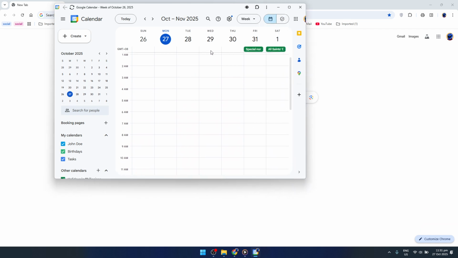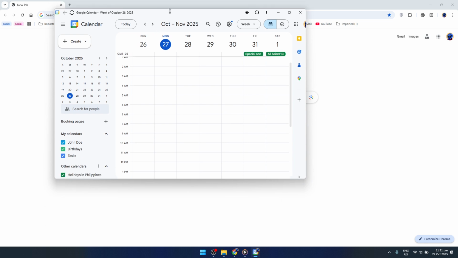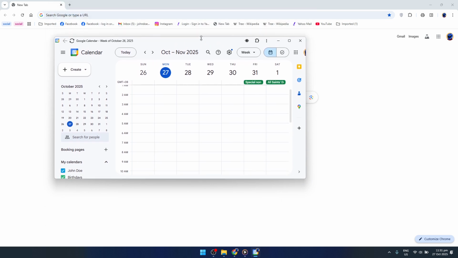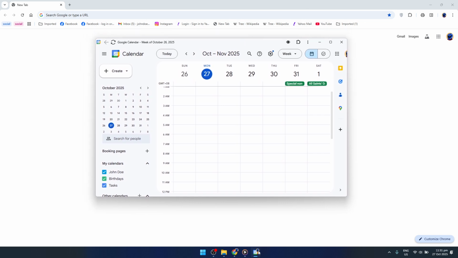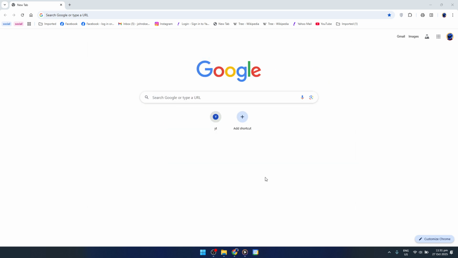Now, a quick tip for an even smoother experience. Once you've added the app to your desktop, you can right-click on the icon to pin it to your taskbar. This gives you even faster access and ensures you're never more than one click away from all your upcoming appointments and reminders.